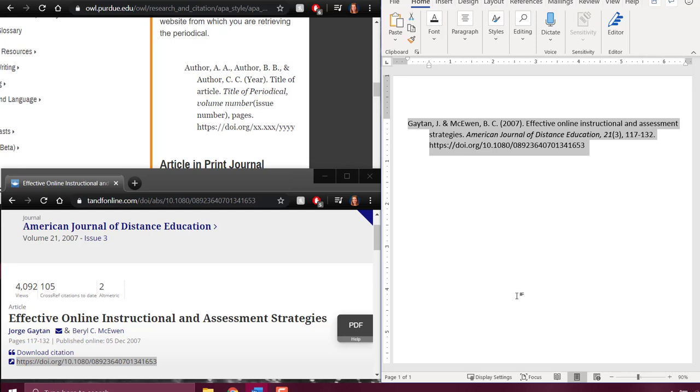APA has a lot of little detailed rules, but they're not complicated. Just pay close attention as you're working through each citation. And as always, let me know if you have questions.